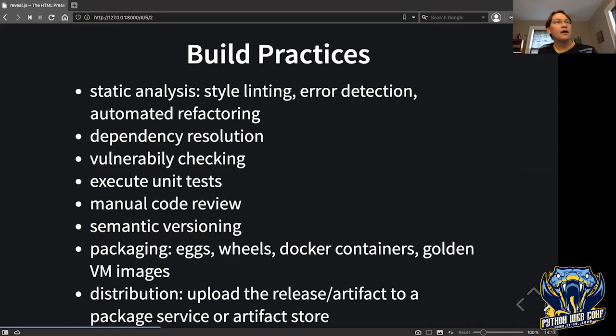So then packaging, right? Of course, packaging is a thing that happens in the build step. But depending on your application, your infrastructure platform, that's going to determine how you actually execute your packaging activity.